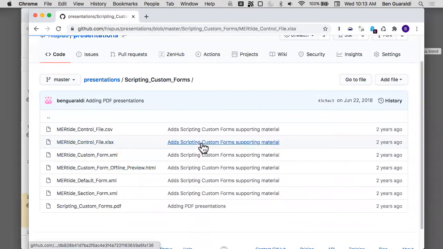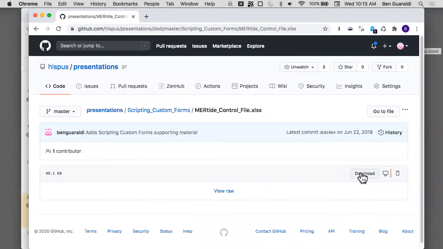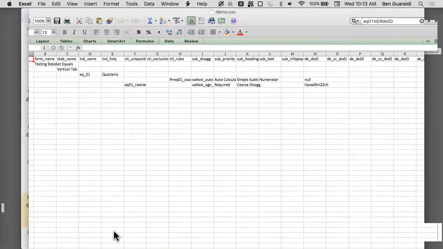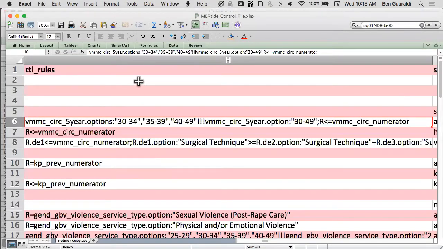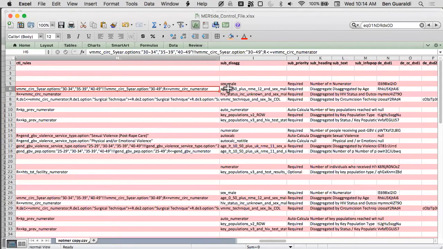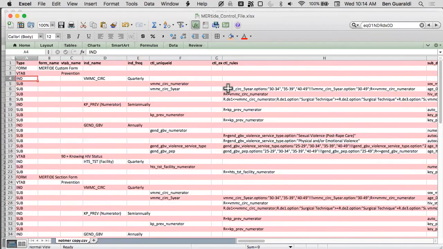Cool. And so again, the control file is normally in CSV, but we're going to look at an Excel one because it's a slightly better format. Let me make that a little bit more reasonable. Okay, so here's basically what we're looking at.